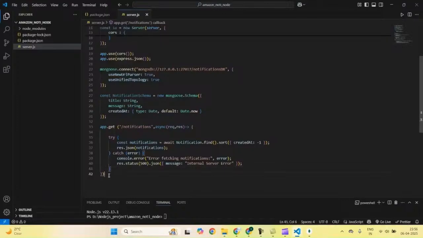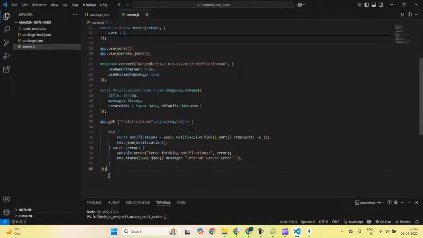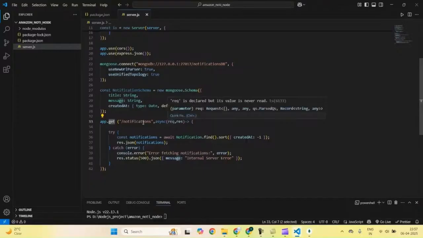Because of this, we are saving our time. So I'll explain how it is working. Here you can see, guys, there is a notification. Here there is a get request, right? What it is doing is fetching all the notifications from MongoDB.